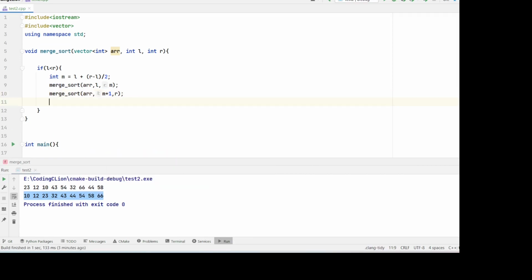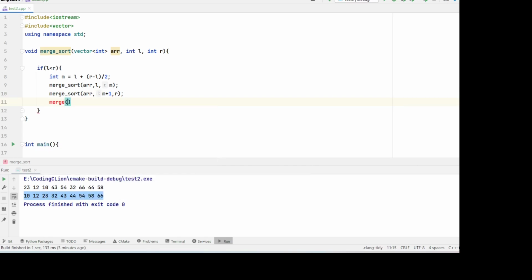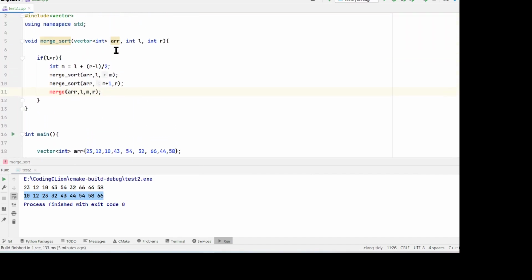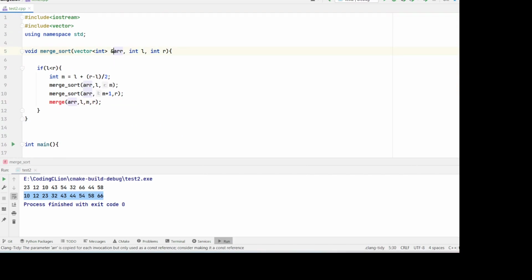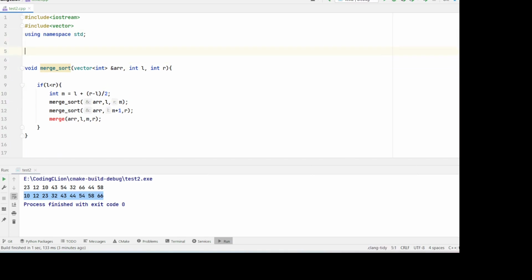Okay, and after these two recursive calls end, then we will merge these two arrays by passing the array and L, M, R. And also let me pass by reference, because we make changes to this array only, we will not take any extra array. So let's define the merge function.